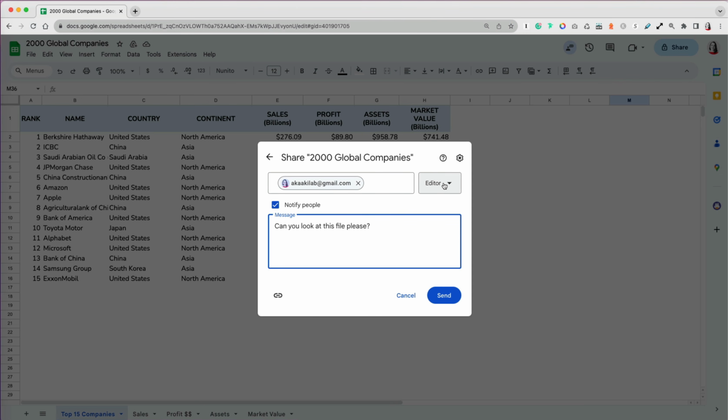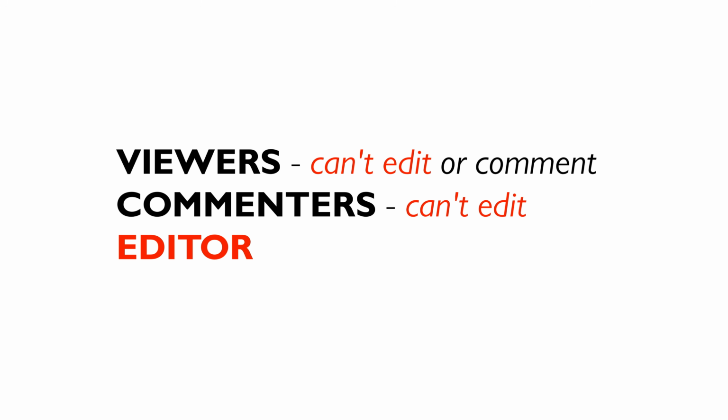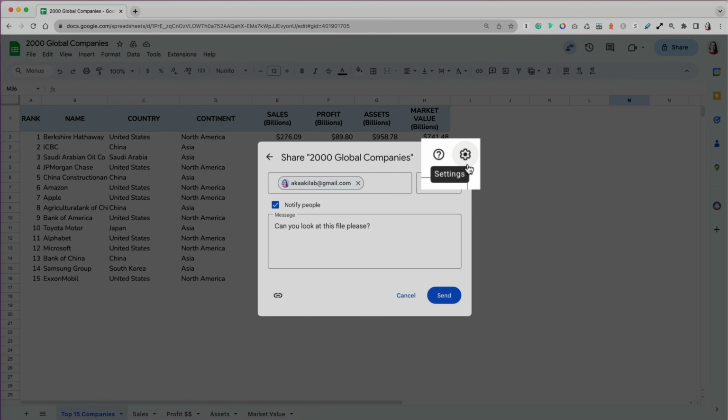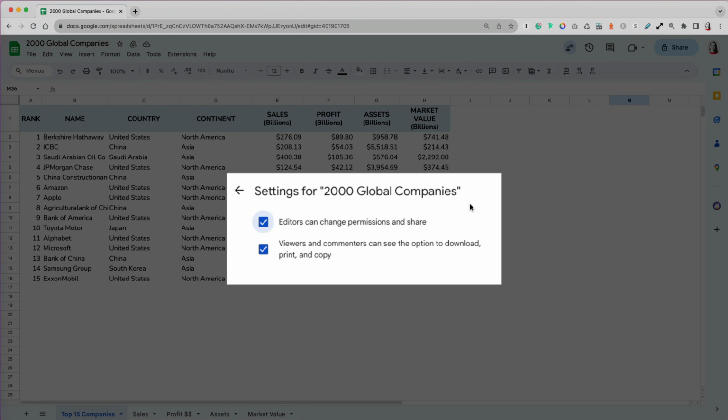In the top right corner, you can specify whether you want the people listed to have viewer, commenter, or editor access. Viewers can't edit or comment on your file. Commenters can only comment but can't edit, and editors can make changes to your file. Additionally, if you click the Settings option in the top right corner, you can modify the editor and viewer access further. You can set a limit so that editors could edit your file but not share the file or change permissions. Finally, you can also limit the viewers from being able to download, print, or copy the file.